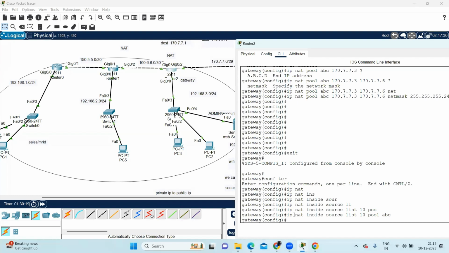Clear? IP NAT inside means I'm telling my router, if any packet you are observing on the 00 or 01 interface, check the source IP in the packet, and if the source IP in the packet is matching according to access list 10, then change that source IP to this pool IP. What is that pool IP?